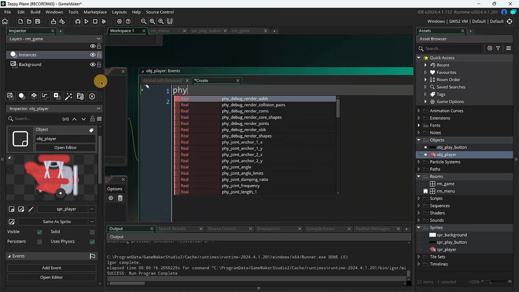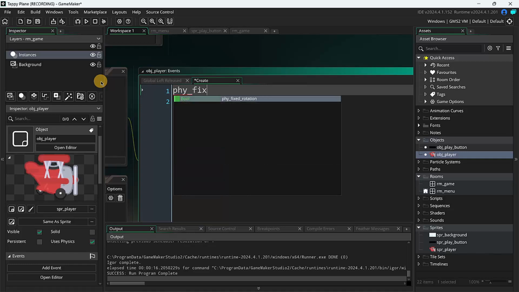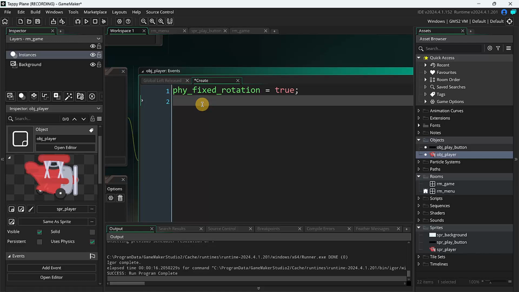Here we can call define fixed rotation, and we can change this to be true, okay? Basically, this will allow us to fix the rotation. So here it is quite explanatory. This variable can be used to set whether or not the instance can be affected by rotational forces.